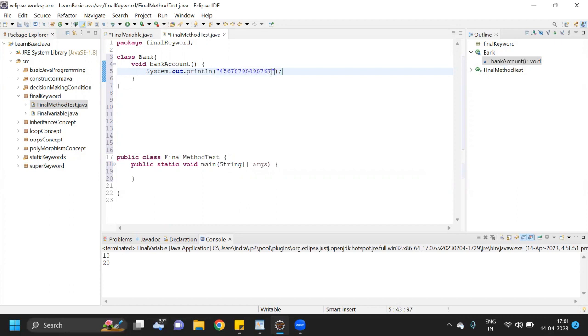Suppose that this is my bank account number. We can provide the bank account number to someone else. If I need money from someone and they ask for my bank account number, then I can provide it. Bank account number and IFSC code, we can provide them so that they can transfer an amount into my account. But we cannot share OTP or ATM PIN, right?